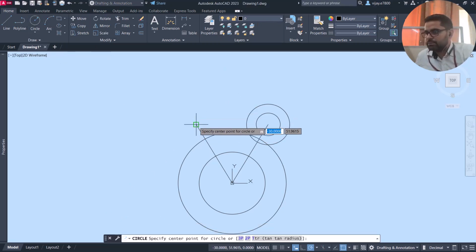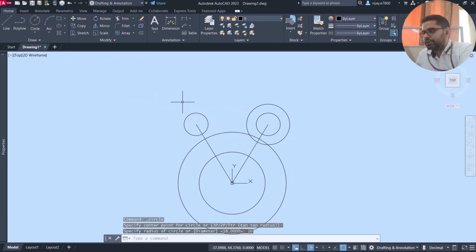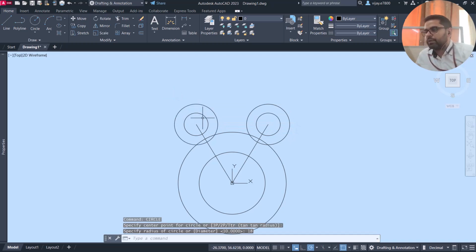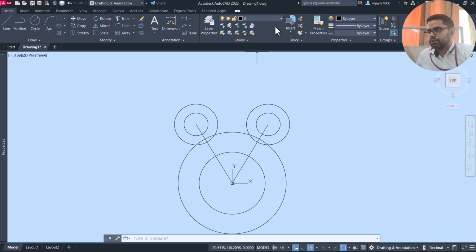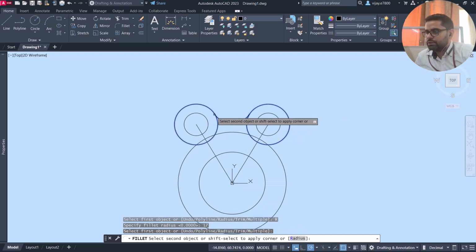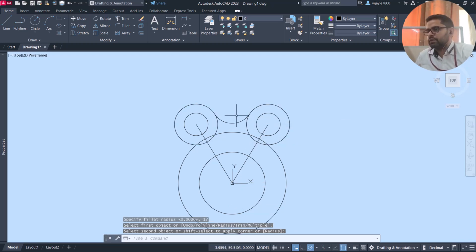Select circle, specify this as center, inner radius 10, right click, repeat, outer radius 18. Now between these two, if you want to insert anything, basically the curve, for that we are going to use the fillet command. Now what's the radius for that curve? The radius is 8. So select fillet, click on the fillet command, specify radius as 17, not 8, 17. Now this is our first object and this is our second object. So basically we are done with this selection of radius.